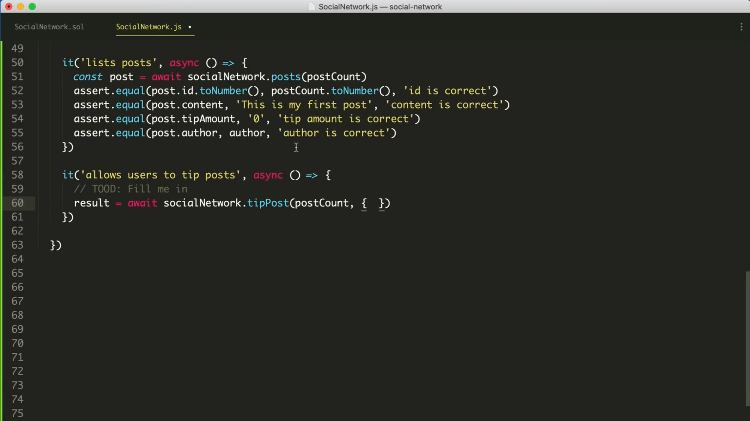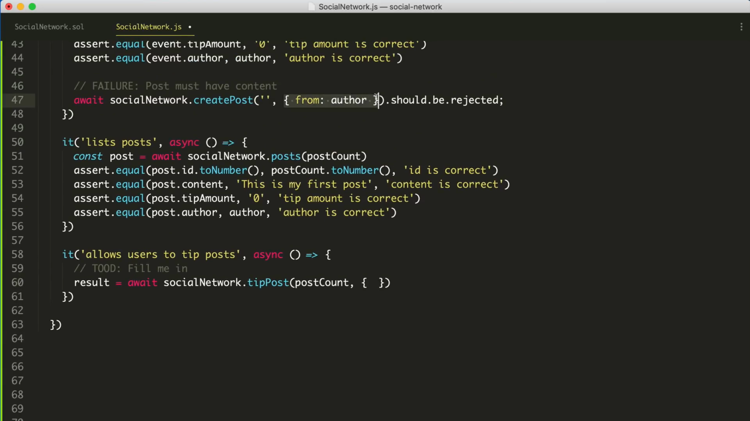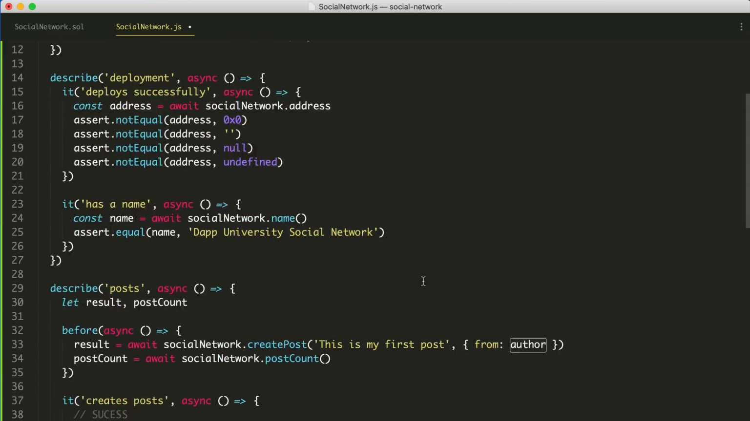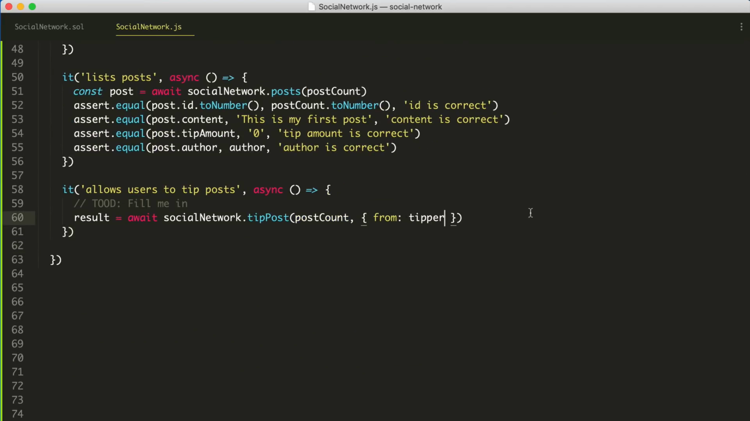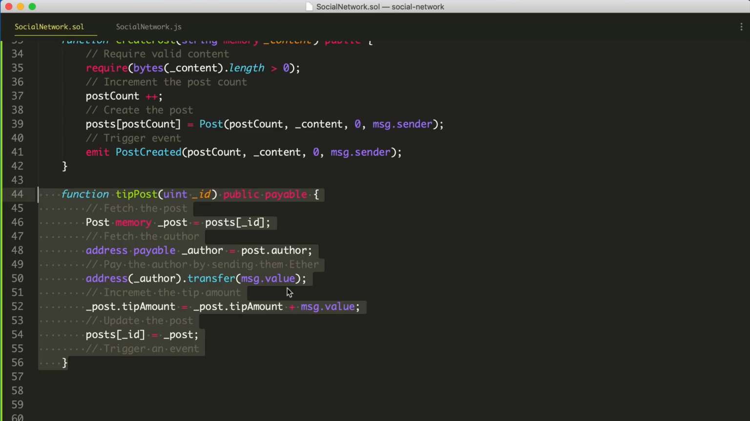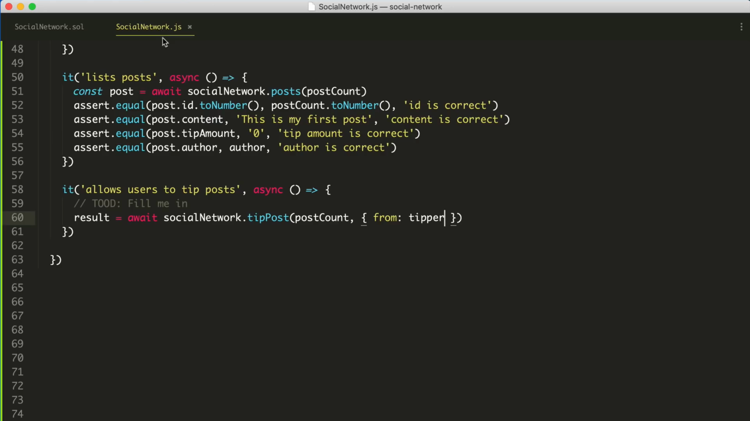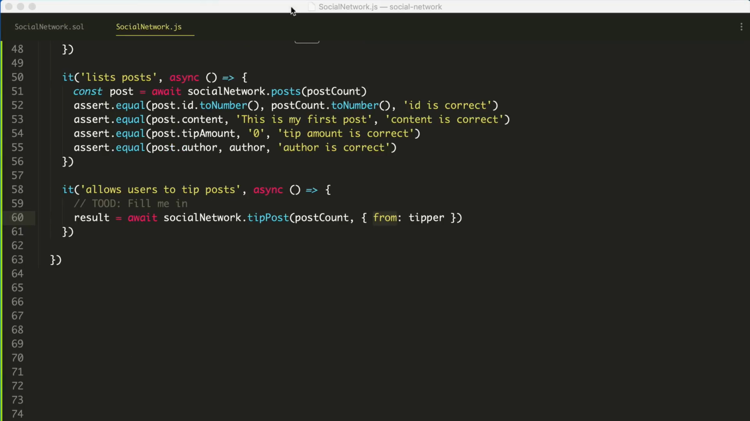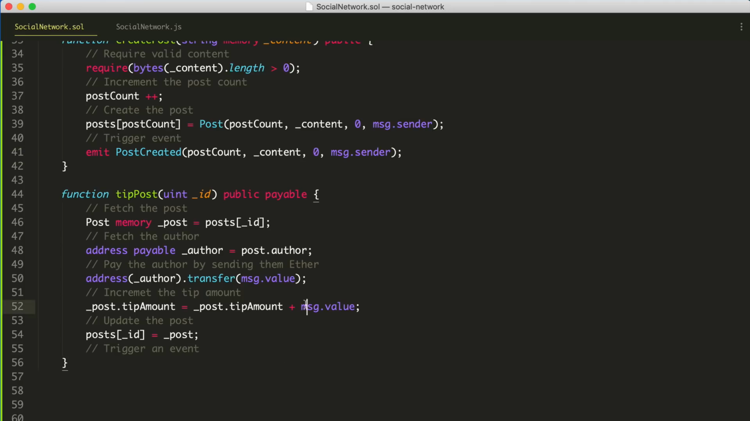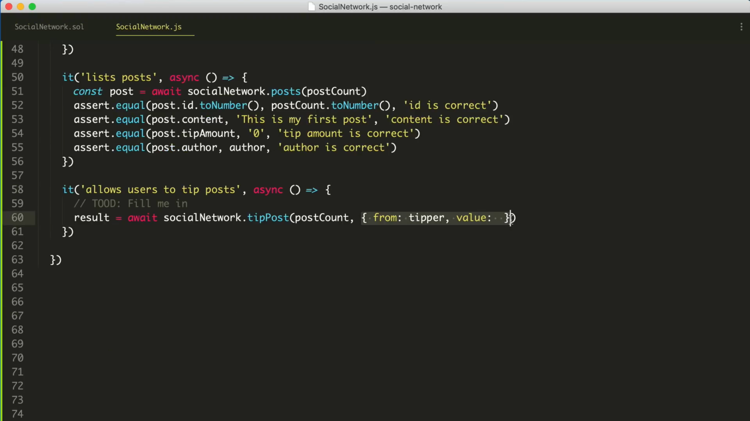So we need to tell it who's going to do this. Previously we did from author. I'm just going to copy this and paste it here. In this case, it's going to be from the tipper. And next we want to send in some Ethereum cryptocurrency with this metadata that's going to get interpreted here as msg.value. Just like from went to msg.sender, in JavaScript, value is going to correspond to msg.value. And that's what this function metadata is.